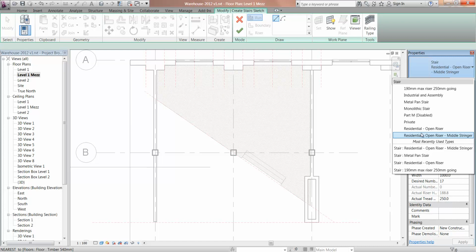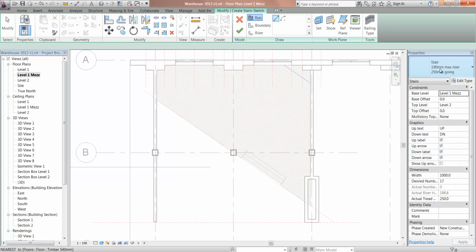The framed stairs, so all of these stairs with stringers, all the residential stairs, the private stair, industrial, and this one at the top, they're all standard stairs with stringers. And this one here, residential open riser middle stringer, is actually a pretty good stair. I've made that one and you've got this in your file. I'm going to go back though to 190mm max riser, 250mm going, and that's a standard Australian stair.